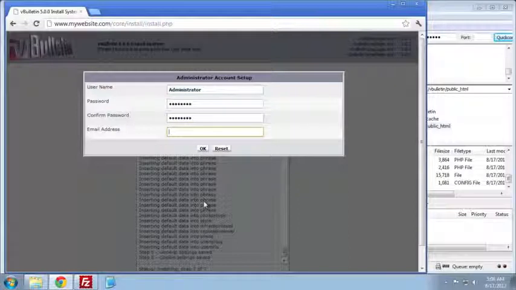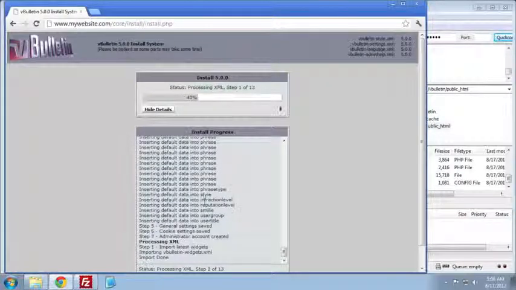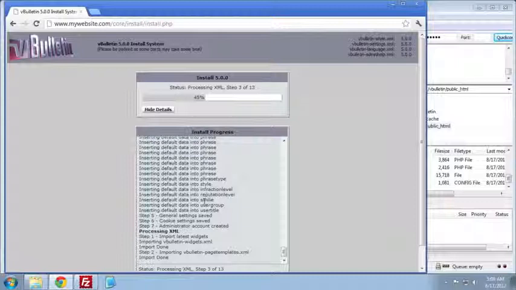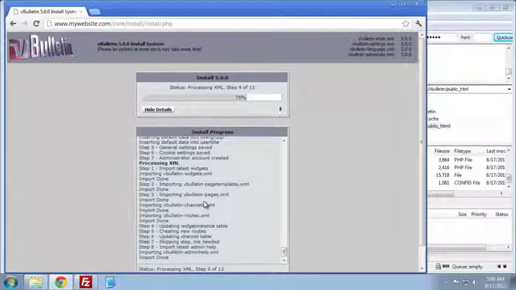The next prompt covers cookie-related settings. You do not need to change anything. Now we're going to create the first administrator account. You'll need to enter a username, password, and email. Now we're almost done. We're going to time-lapse here again and speed things up.